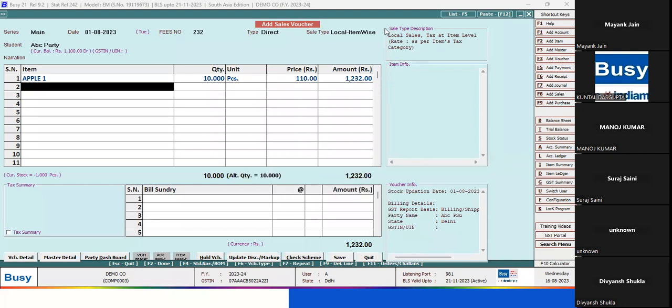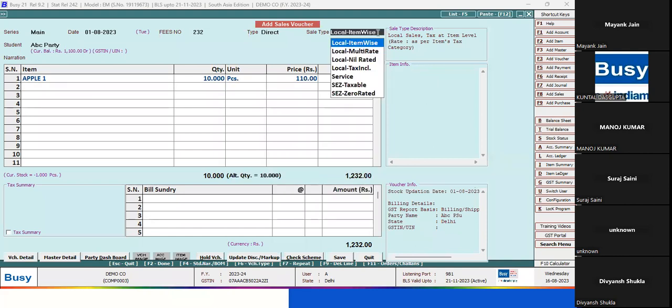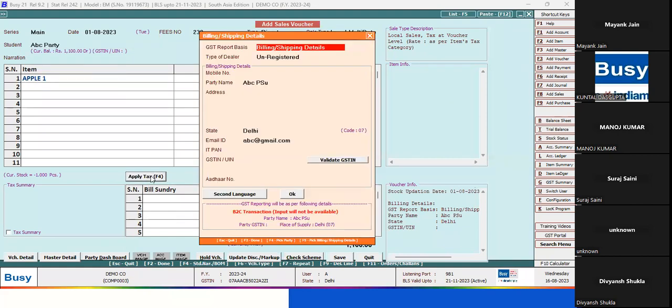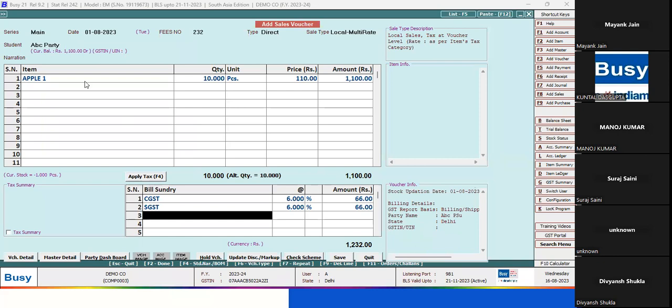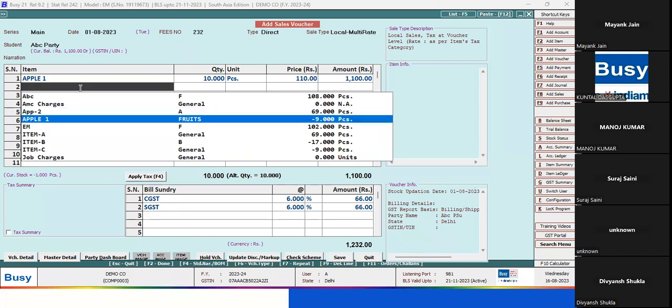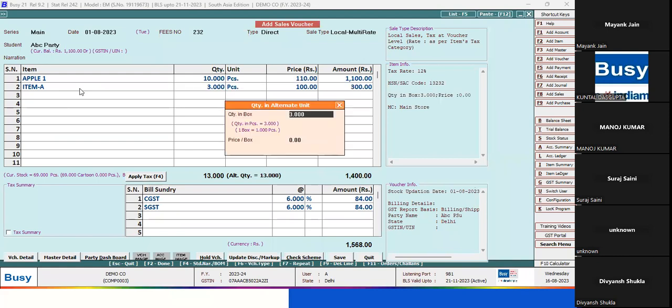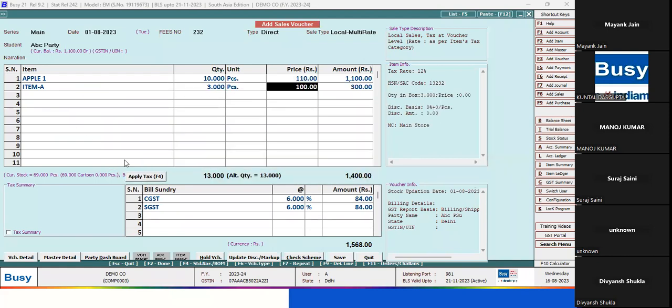Okay. If anybody says, I want to maintain multiple taxes in a single transaction, but I want to display the tax at the bottom in the bill summary, not in the item column, you can use this option called multi-rate. In that case, you can click taxation detail here, apply tax. If you have an item having different rates of taxes, then what will happen? Double CGST and double SGST will reflect.